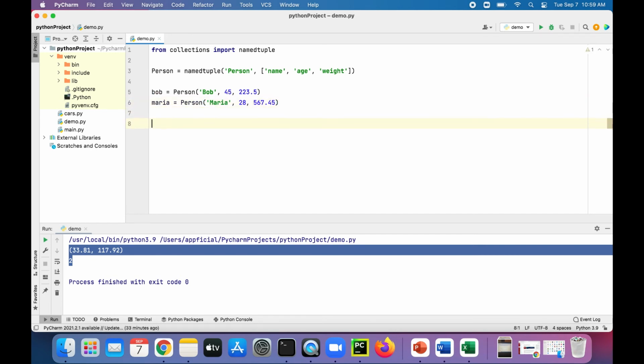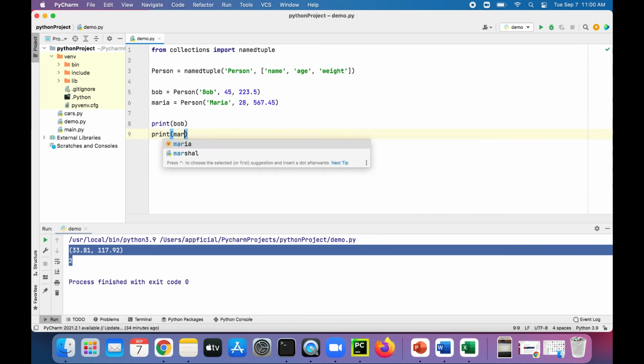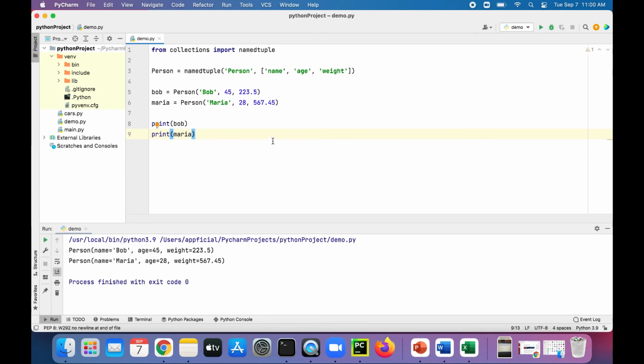And now we have two person objects, Bob and Maria, created using named tuples. Let's print out each one. Let's print Bob, and we'll print Maria. And there's all their data.